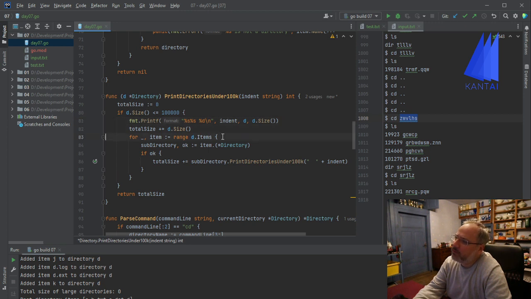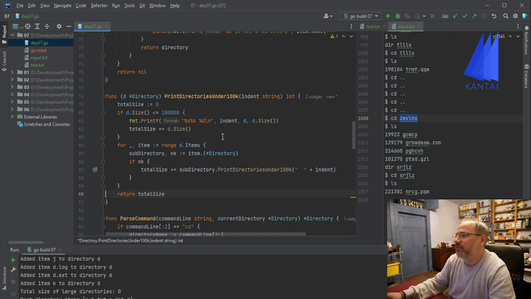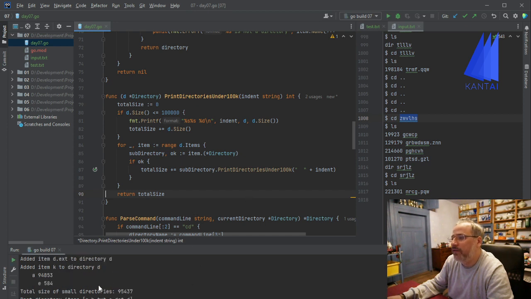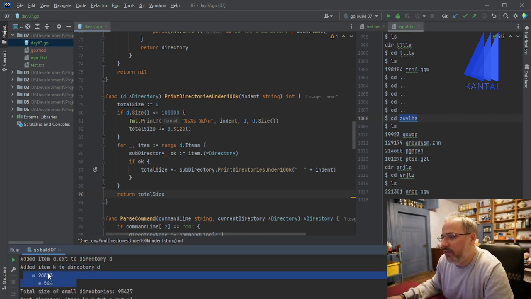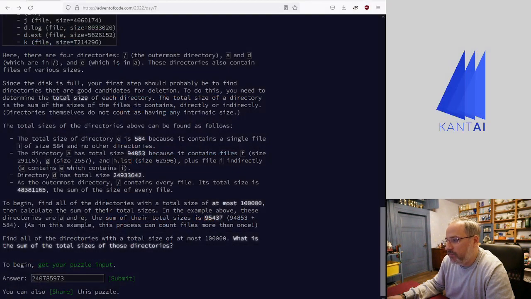Now again we need to go out, right? So we need to run through all directories, even if the directory that we are looking at is larger, because there could be smaller directories within there. Okay, and now we have 94853 and 584, so the final result will be 95437.